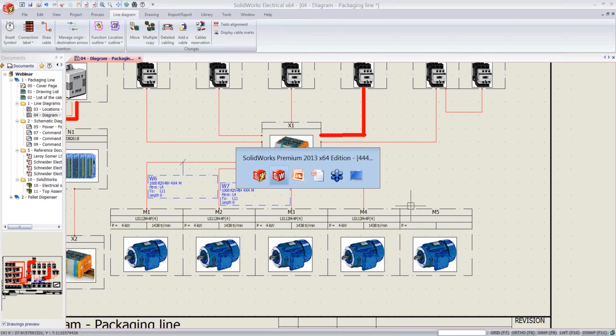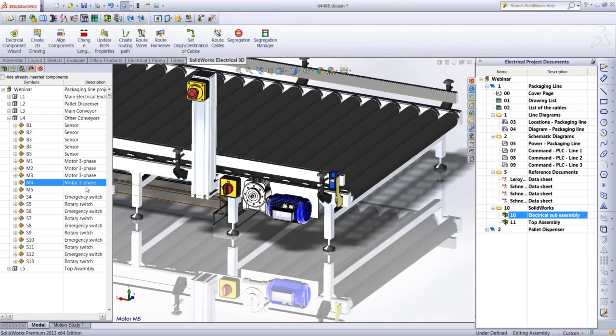So if I go back into my 3D environment, you can see there's a new motor called M5 inserted in my project tree. So then the mechanical guys know, okay, they need to insert a new motor in here. If this motor on my screen didn't exist in 3D, then he would know that he needs to create M5 in location L4.